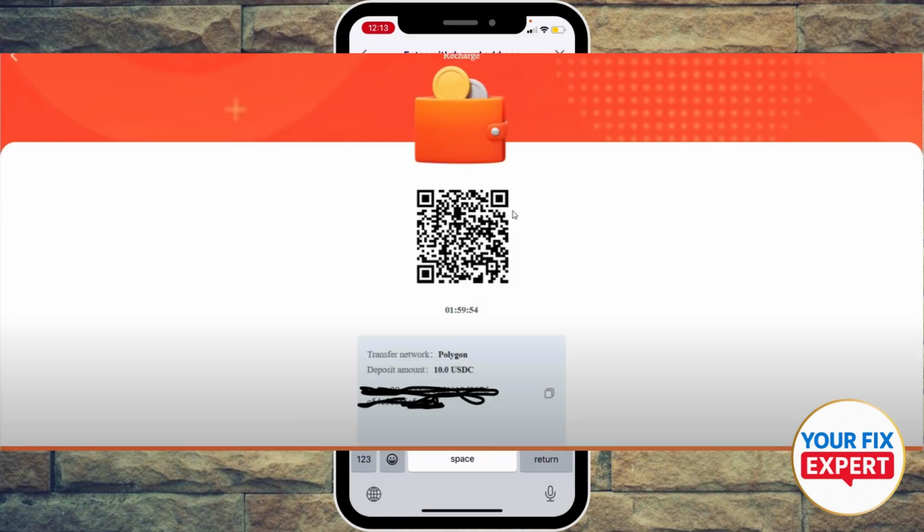And then afterwards, you're just going to hit confirm, and an address will be generated automatically. And you're going to copy that address and add it on Kraken.